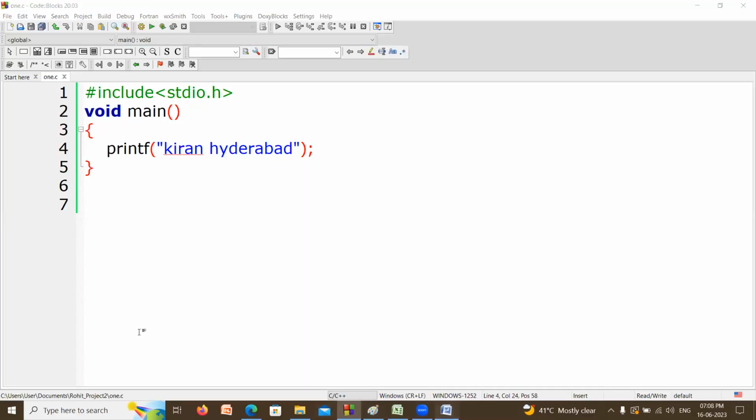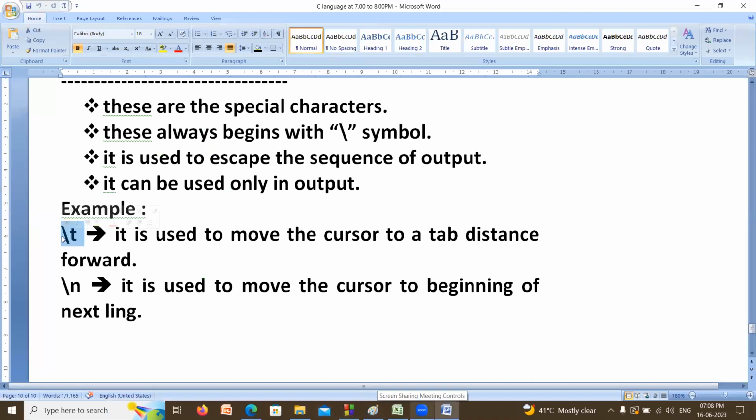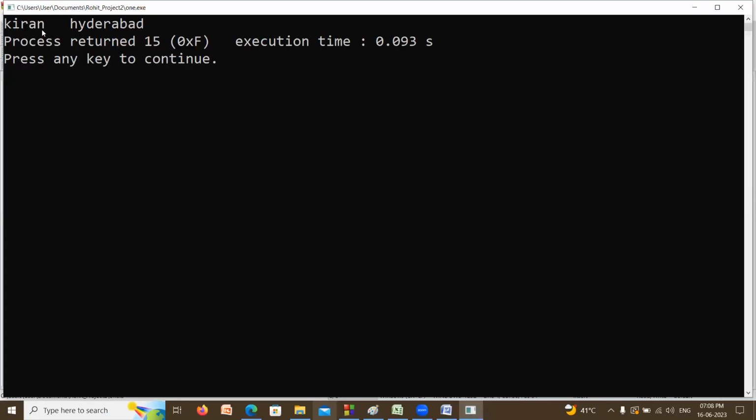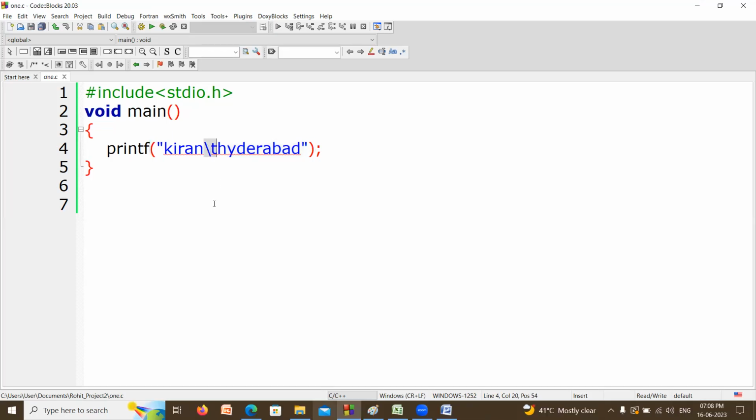Now I already told you \t means it moves the cursor a tab distance to the right side. Forward means right side. So here I am using \t. Now what happens? First of all, it prints Kiran. Then \t moves the cursor a tab distance to the right. Then it prints Hyderabad. Now execute this program. You can understand easily. See, it prints Kiran. After that, it gives tab space. After that, it prints Hyderabad. Is it clear? My dear friends, what is the use of \t? Clear or not?